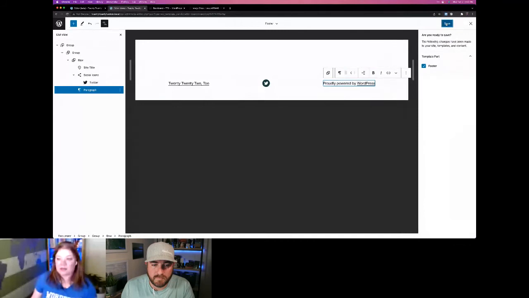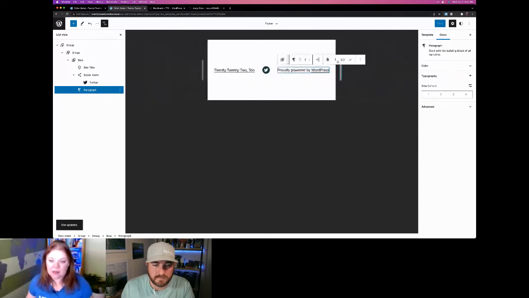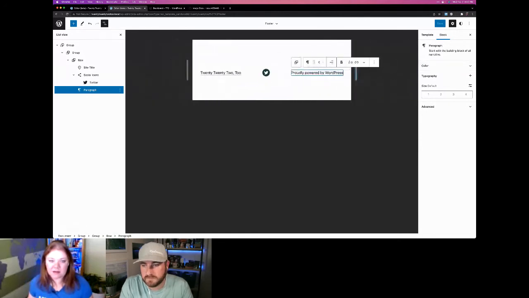You'll know that you're in a template part because you are going to see these black bars around the side. The black bars will let you test how that template looks in mobile view and different aspect ratios as well by pinching on the sides.